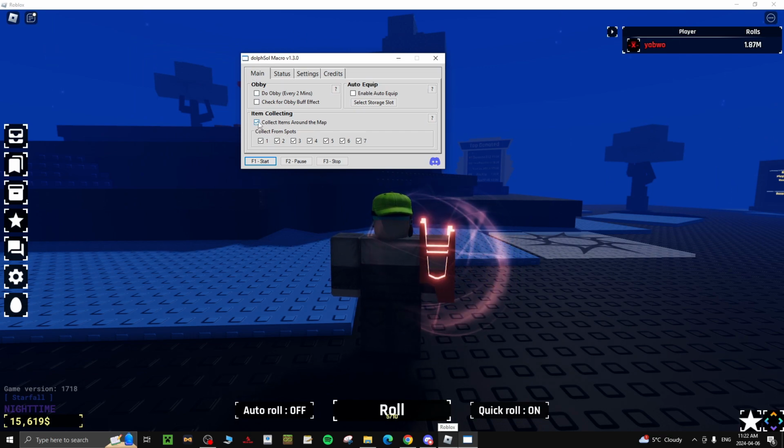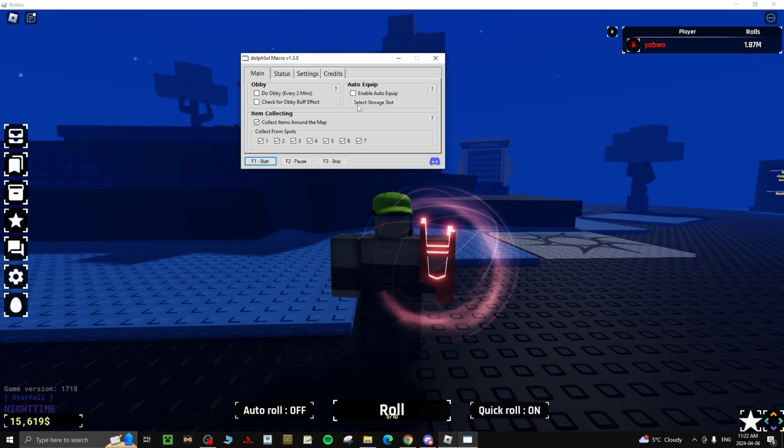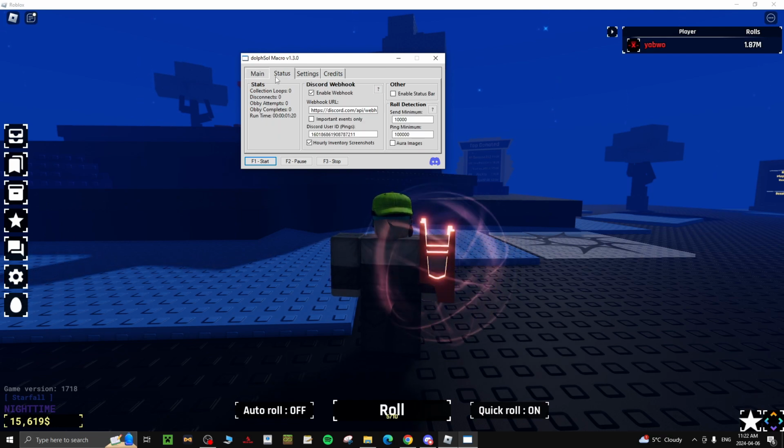You guys want to check this, click items are on the map. You guys want to put all these on. You guys could do the op or not. I don't do it personally. And then you guys have status.